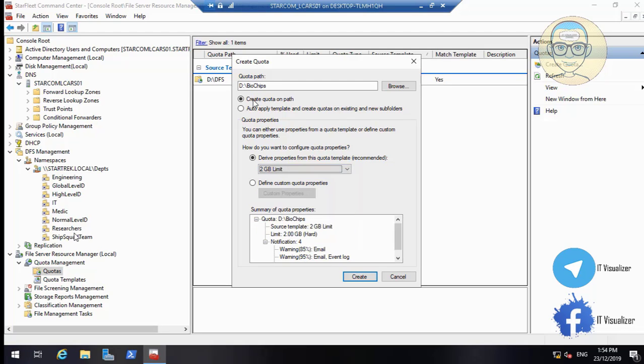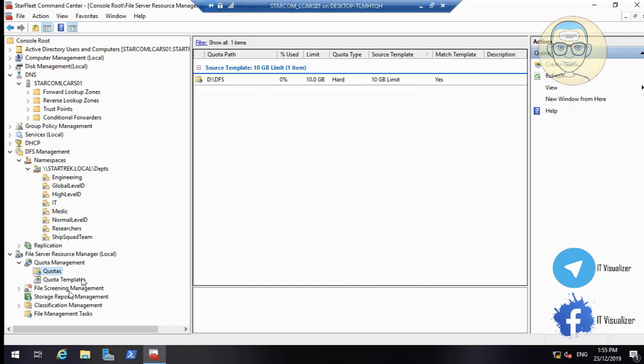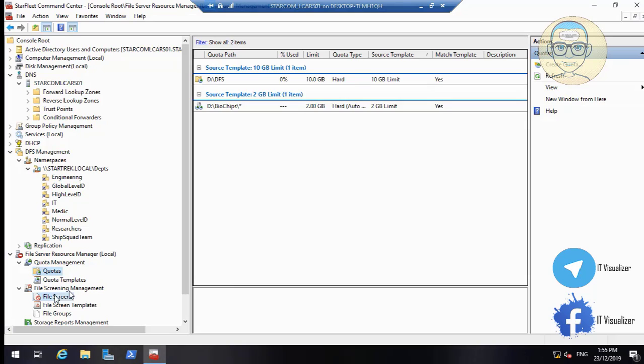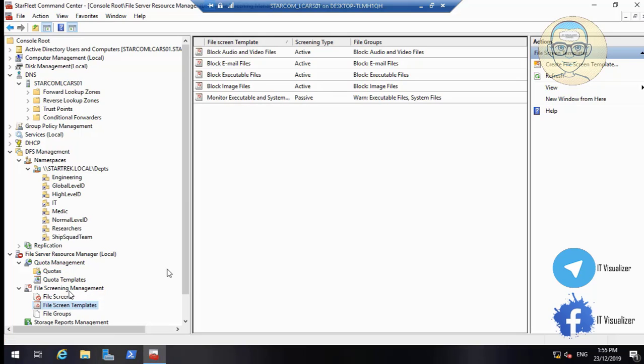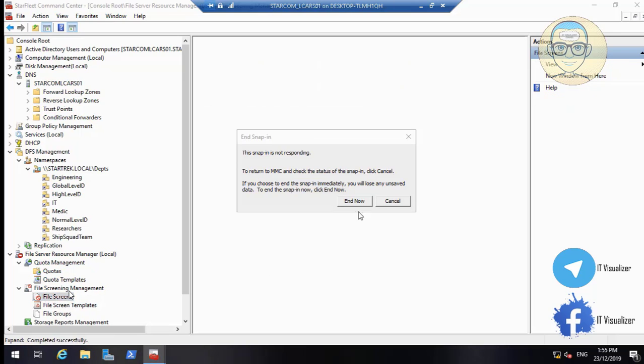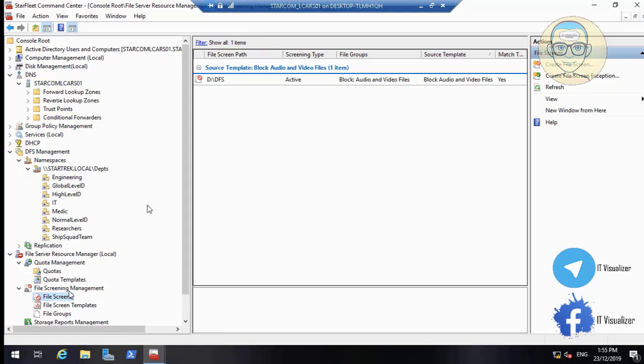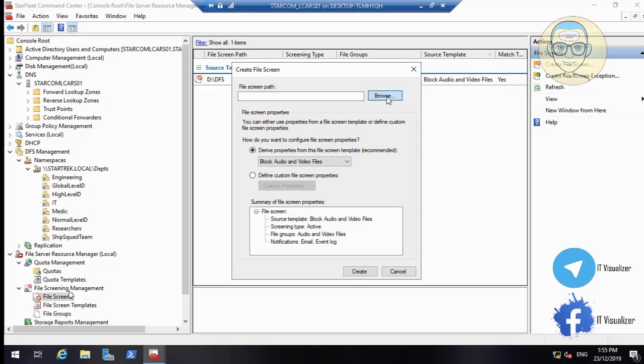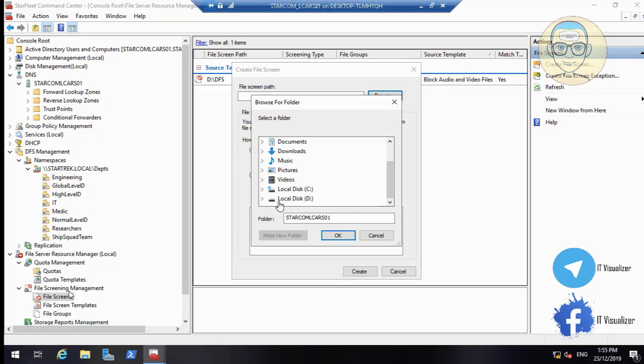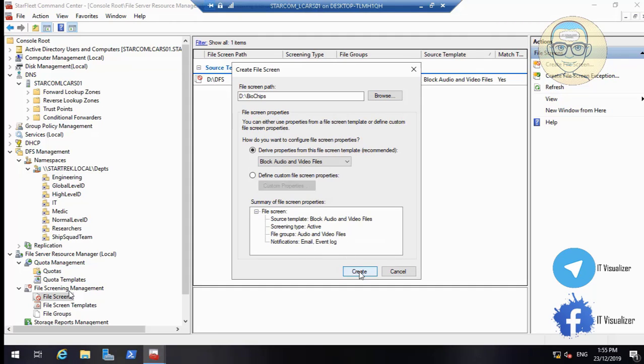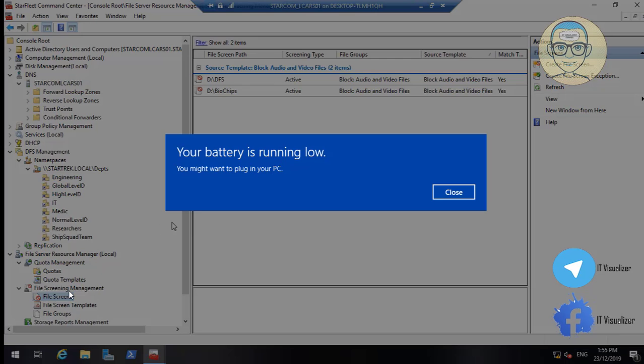And now after that we will make a file screening rule to block users from putting audio and video files in their user home directory folders. So here we'll right click on file screening and create a file screen, and then we will tell him to block certain files from being added to this bioships folder. We will tell him to block audio and video. We need only documents to be put in our user home directory folders. Just a moment, guys.